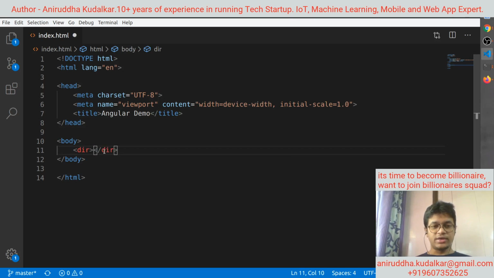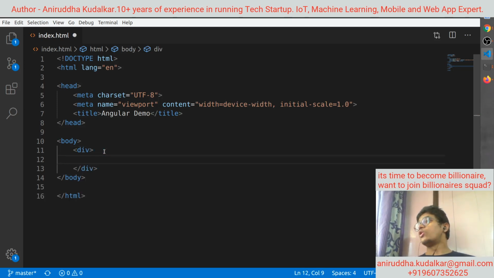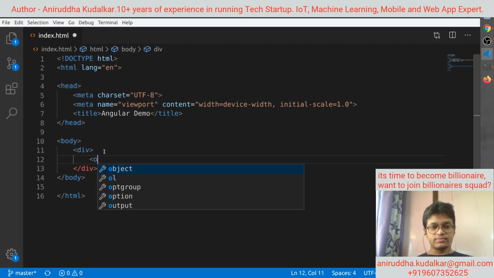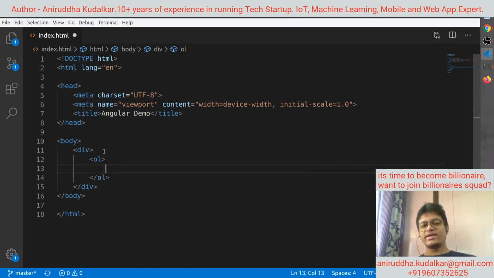So let me have a div, not this. For the understanding of the DOM, I am using, what is the OL tag? Can you tell me please?